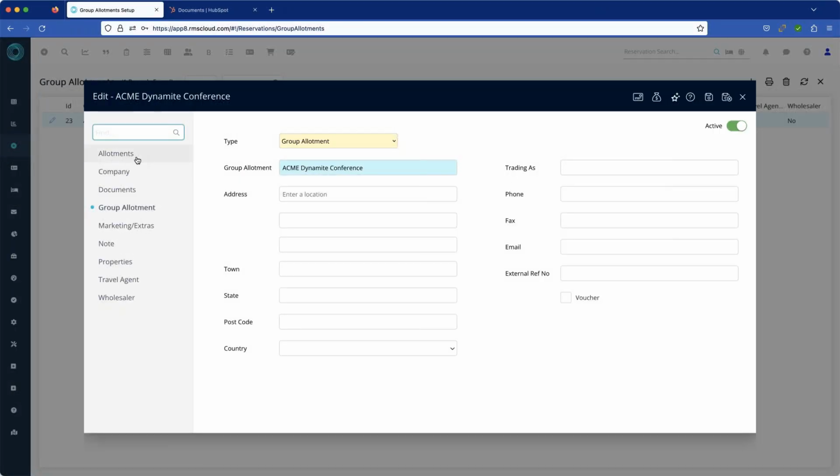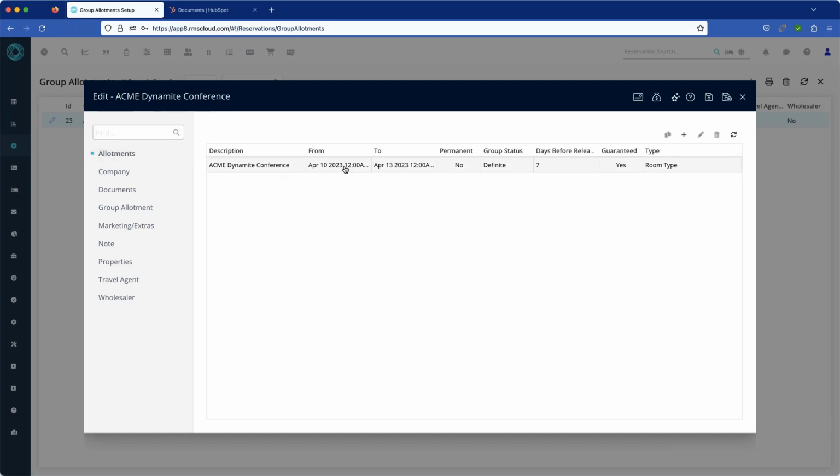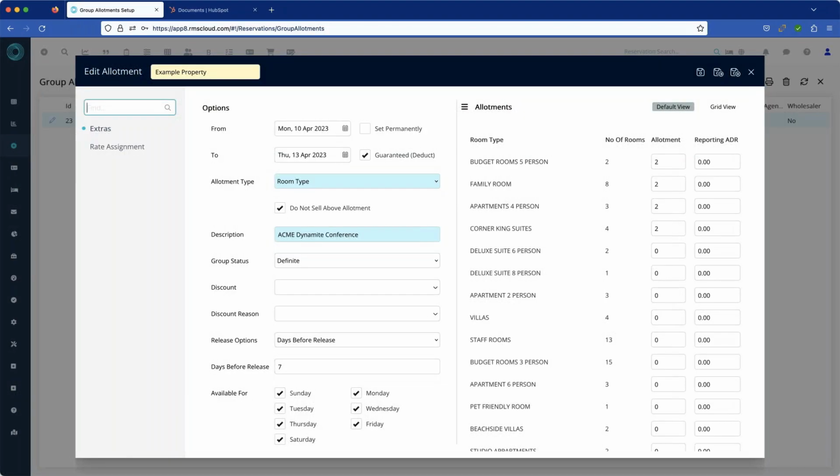Most of the heavy lifting is done in the allotments tab. You can see I've got one here, and I just want to quickly show you what it looks like. It's not complicated. It seems complicated. Let's say we've got an event, maybe between Monday the 10th and Thursday the 13th. We're going to fill in all of these details. You'll see I've got a release option there of days before release, and I've put a 7, so 7 days before the 10th of April, any unsold rooms will go back to the house. And you can see over on the right-hand side, I've said how many of each room type I want for this particular allotment.